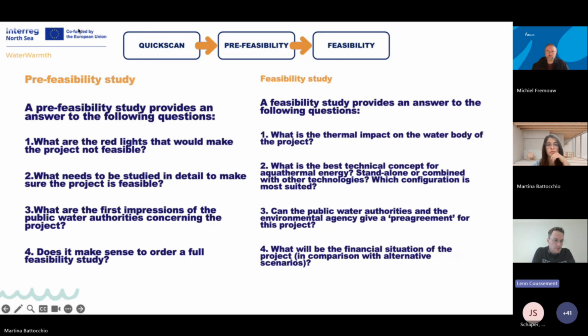If even the pre-feasibility study shows no big red lights, let's say, you can go to the next step, which is the feasibility study, and that's actually a detailed analysis of the project. And it has 4 main subjects. First one is the thermal impact on the water body, which is for most regulations something you need to know. In most countries, there is a limit on the thermal impact you can make on the water body, so it needs to be studied in detail for your project.